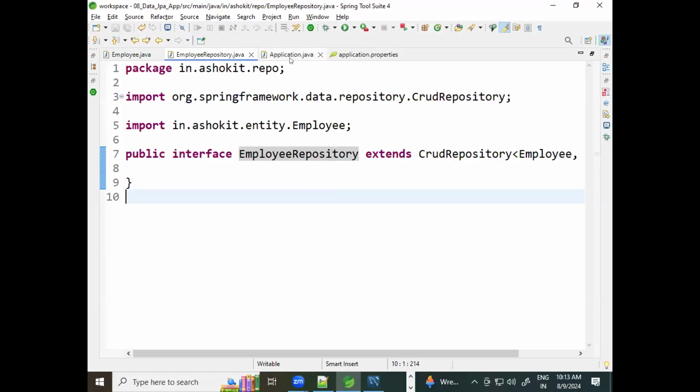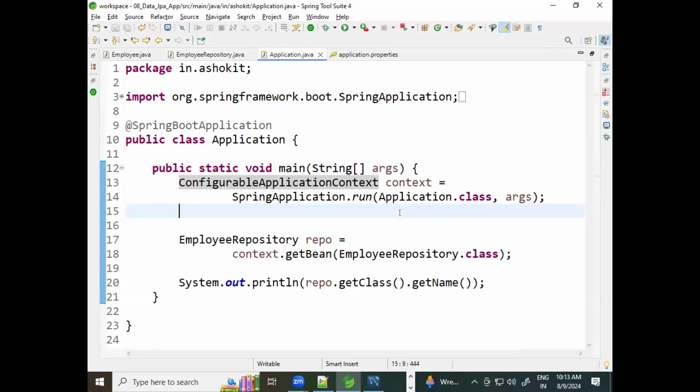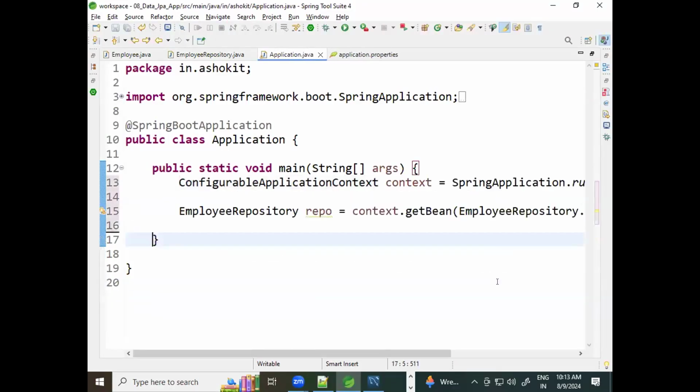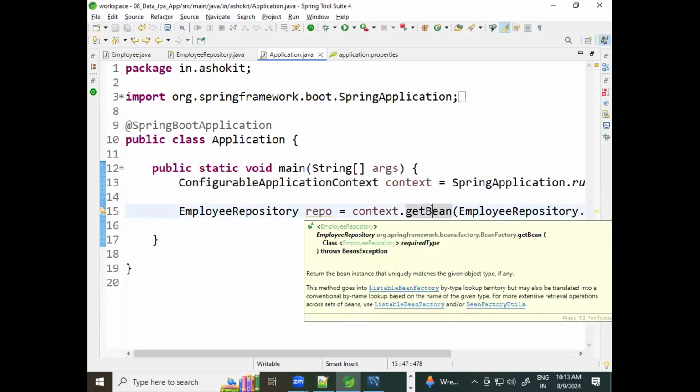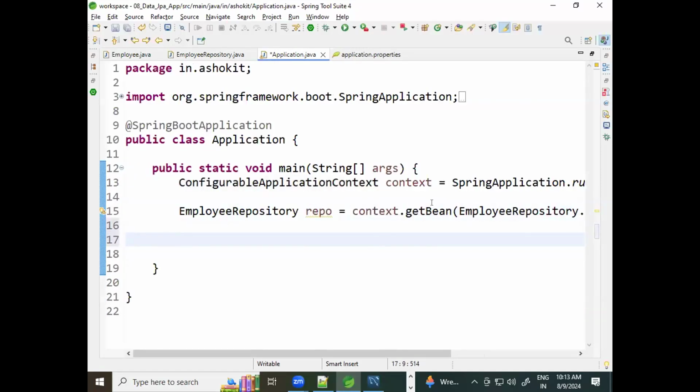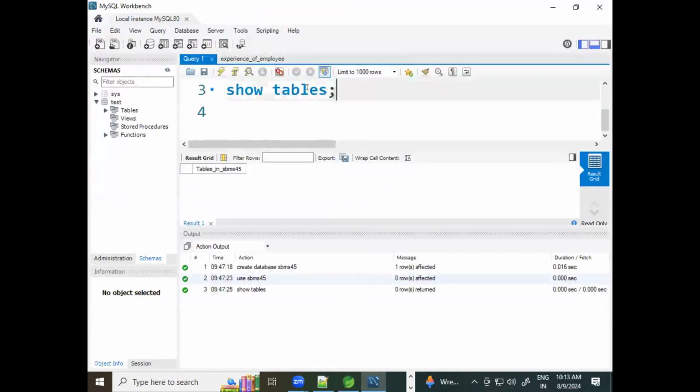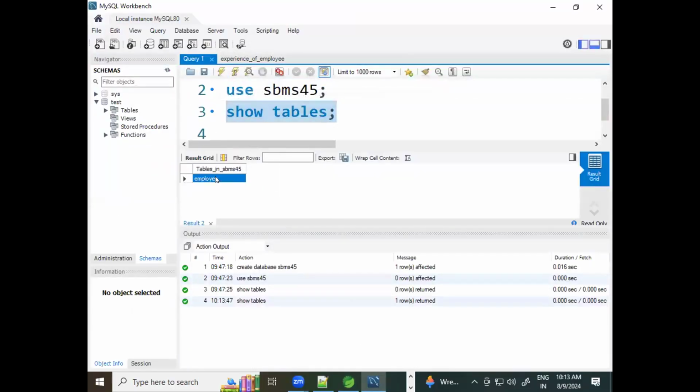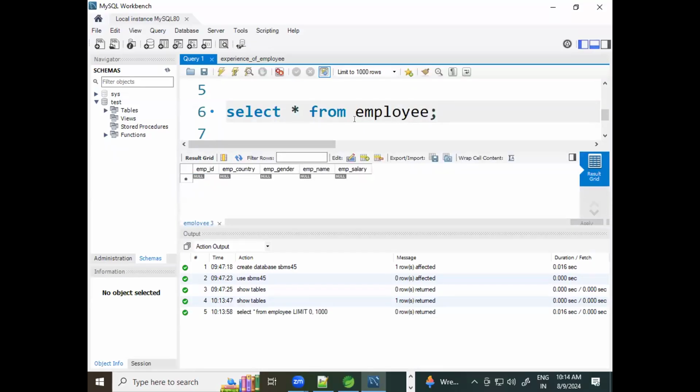Yes. Next, I want to insert one record into the table. So to insert the record into the table, I am going to call a repository method. Am I going to write an insert query or will I not write the insert query? I will not write the insert query. Check it. The table already got created. Show tables. The employee table is available. Select star from employee. Okay. Is any record available? No. An empty table is available. I want to insert the record.